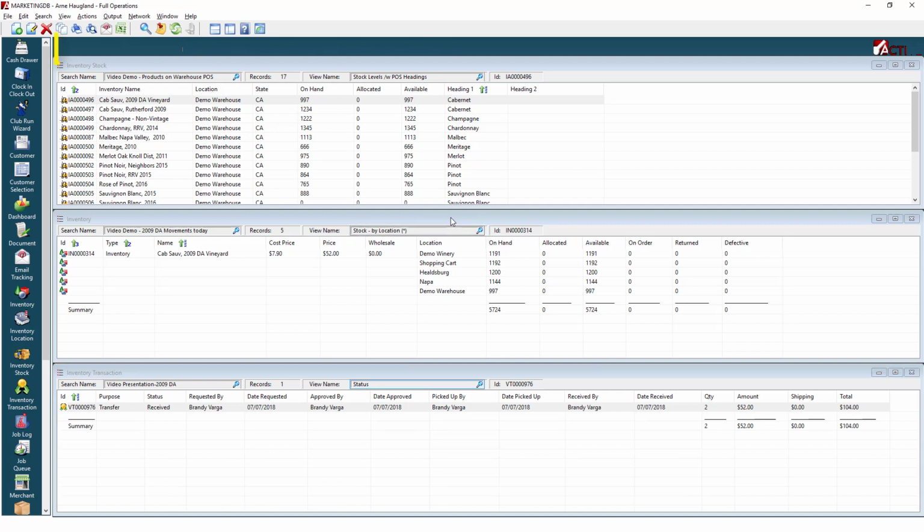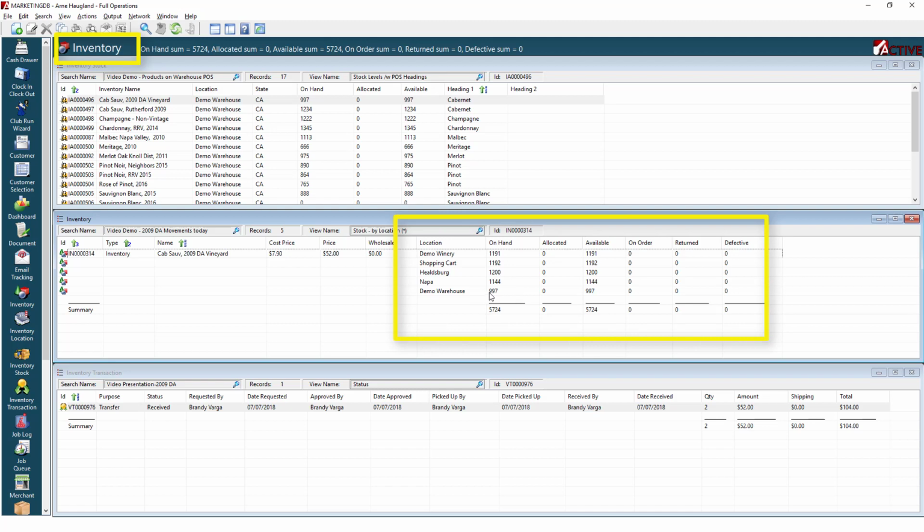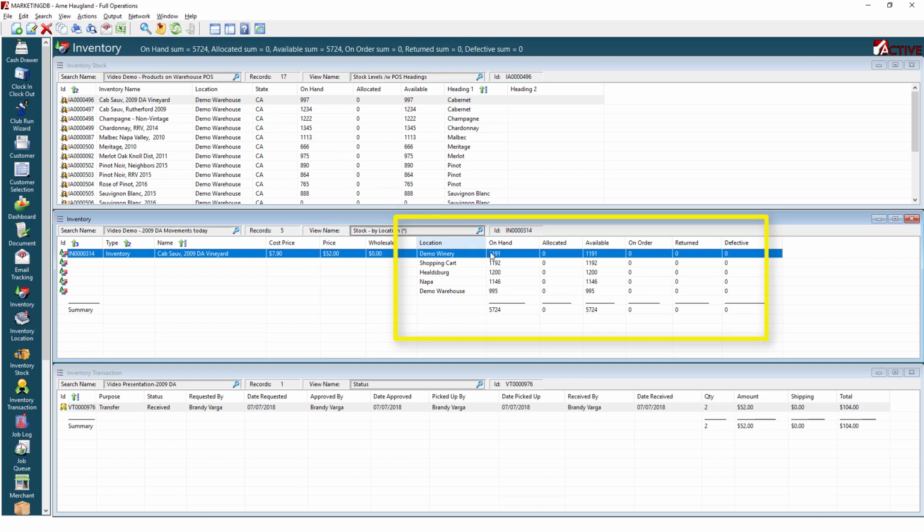Then let's have a look at the inventory. So this was the stock before we made the transfer. Now we're going to refresh the screen, and you can see that went up by 2 and that went down by 2. The warehouse went down by 2 and Napa went up by 2.